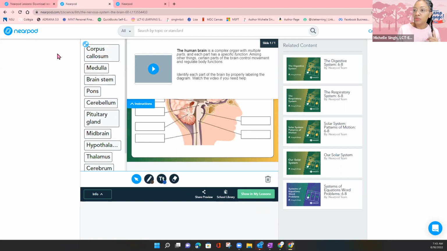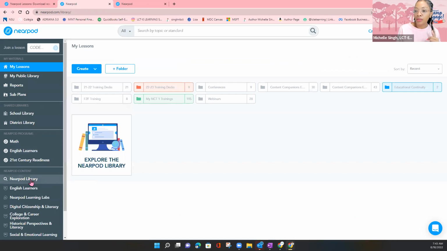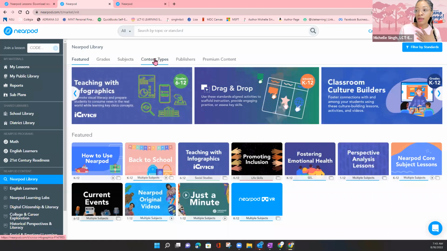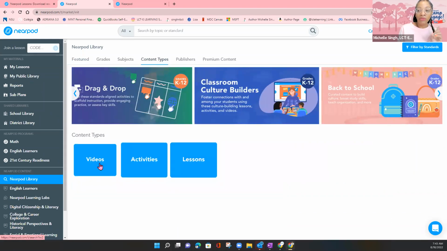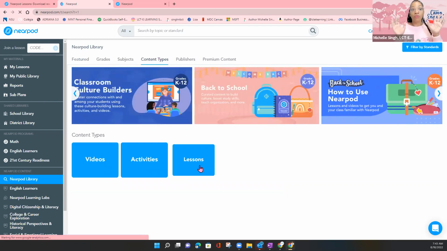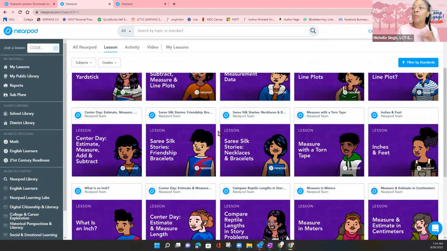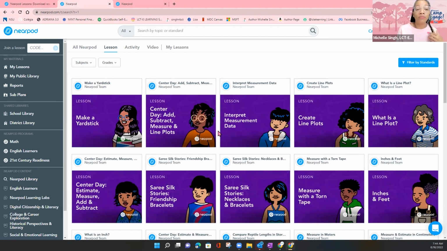Okay, so what I want to do here is go back to the Nearpod library to continue to look at my search options. So we've looked at videos, we've looked at activities. And now remember, the lessons are really robust, right? Because they include multiple slides and they have content and activity features. So these are all of the lessons in the library, all of them. But remember, you want to search so that this is specific to what you need.